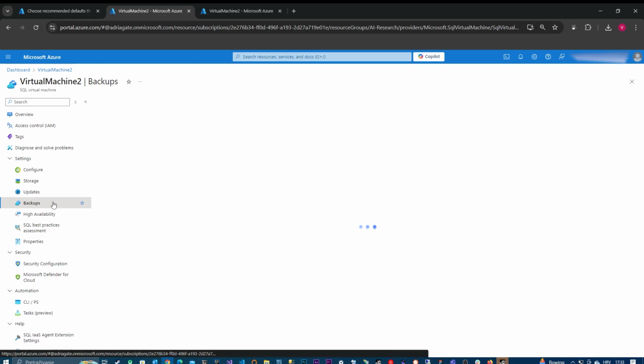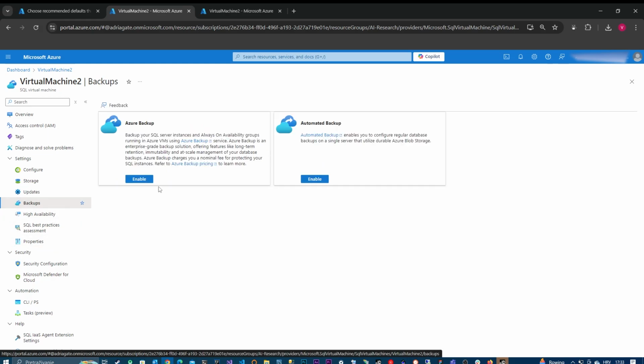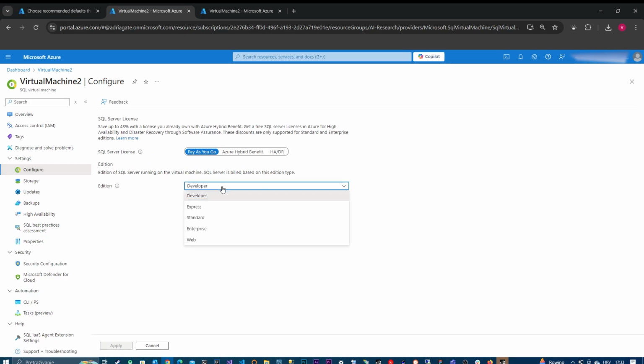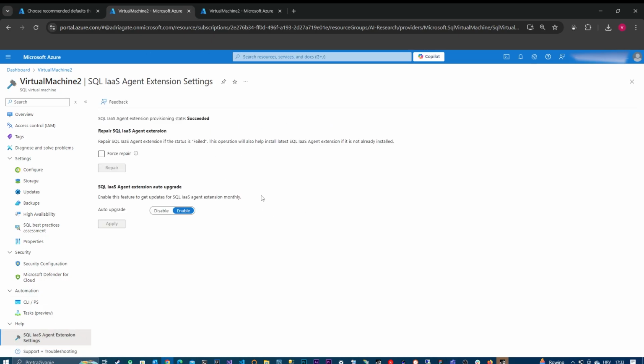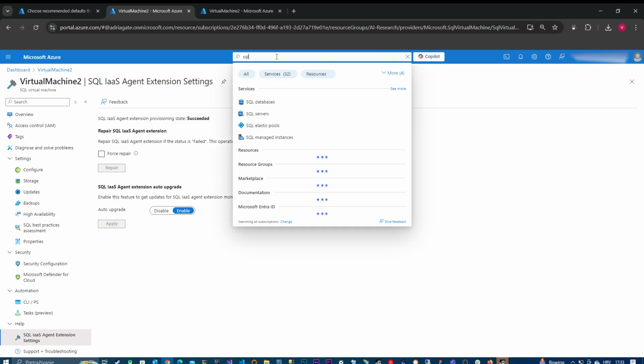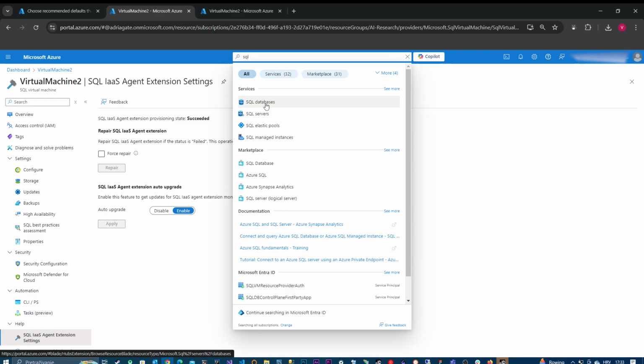We can manage its backup. You can enable and disable backups. We can choose edition of the SQL server. Currently this developer is selected, and this option is actually possible through this SQL IaaS agent extension, and this is automatically installed, so you don't have to do anything about it. But what it allows, it brings some platform as a service capabilities to this Azure virtual machine. So it is not fully managed like SQL database offering from the Azure, but it is, I think, a nice compromise.